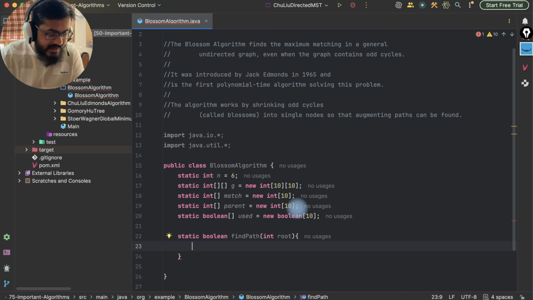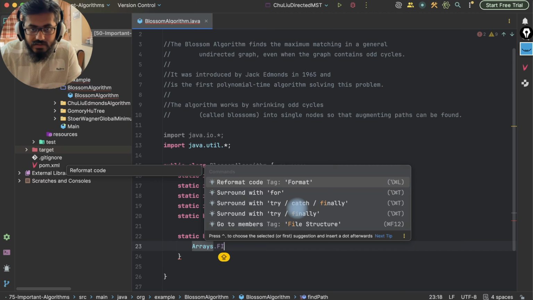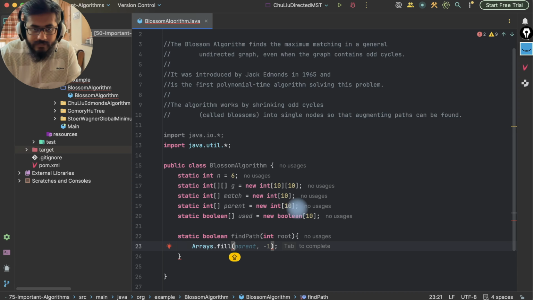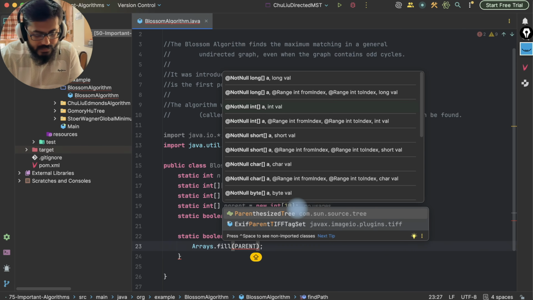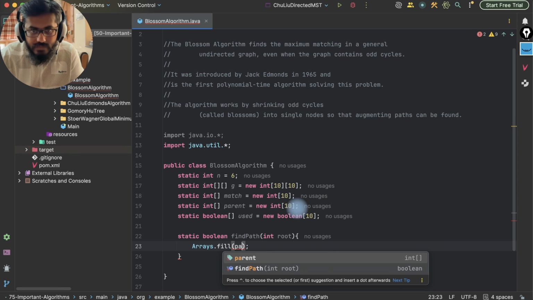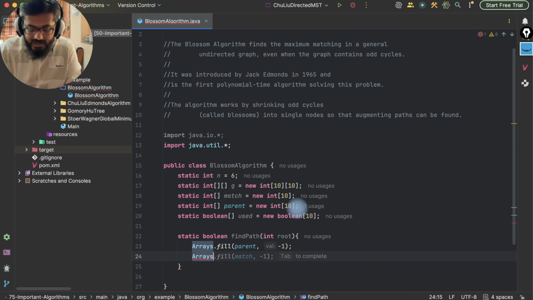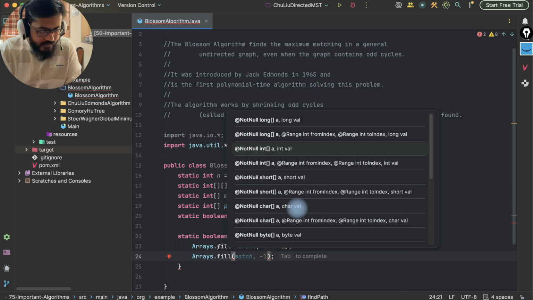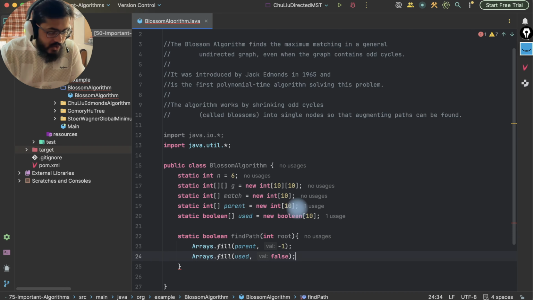So we have to reset the parent array. Every vertex initially has no parent, right? For that, let's make use of Arrays.fill. So let me pass the parent here, and fill it with -1. After resetting the parent array, we have to reset the visited array before the BFS as well. A similar thing, Arrays.fill. Let me go with used, and let me initialize everything with the boolean value false. So this is fine, I believe.